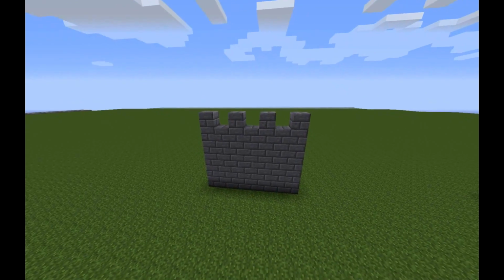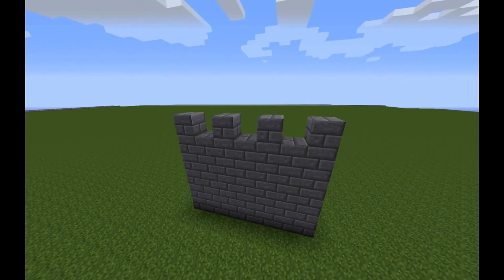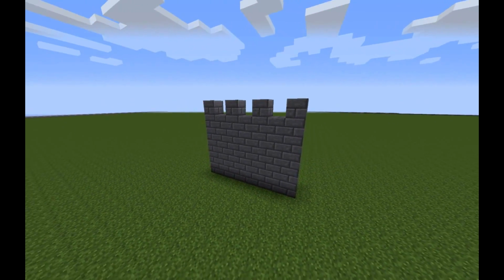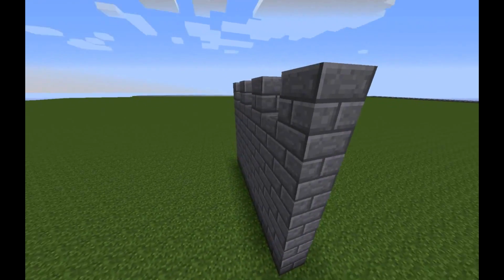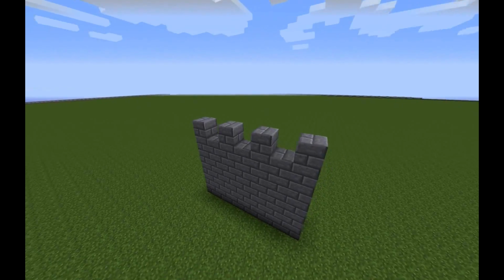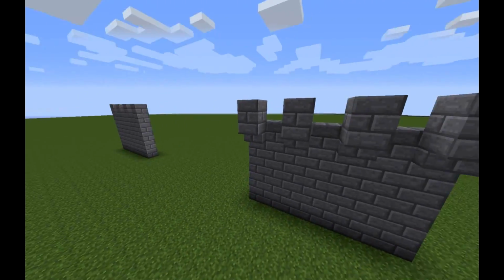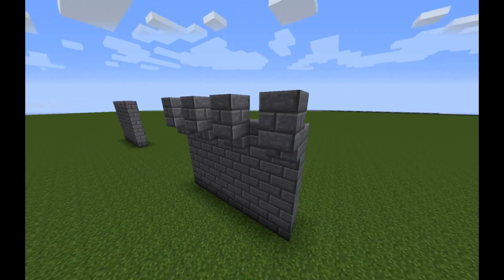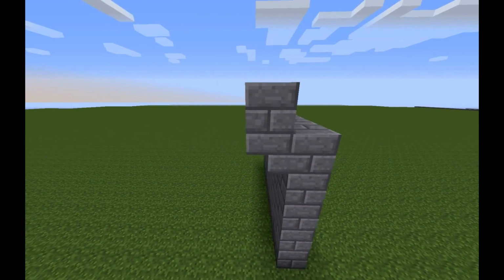On to number 3. Number 3 is detail. Detail is extremely important for your builds if you want them to turn out right. This is a castle wall. It is extremely boring. There is nothing on the front of it whatsoever. There's nothing special to say about it whatsoever. Once again, here is the slightly improved version of the previous one. As you can see, it has been popped out. The battlements have been popped out.